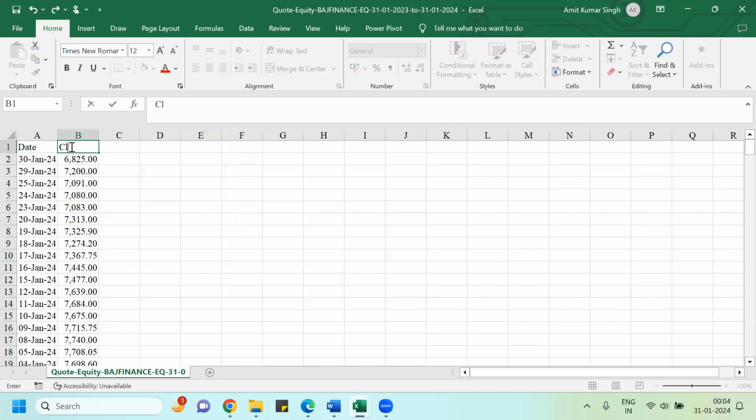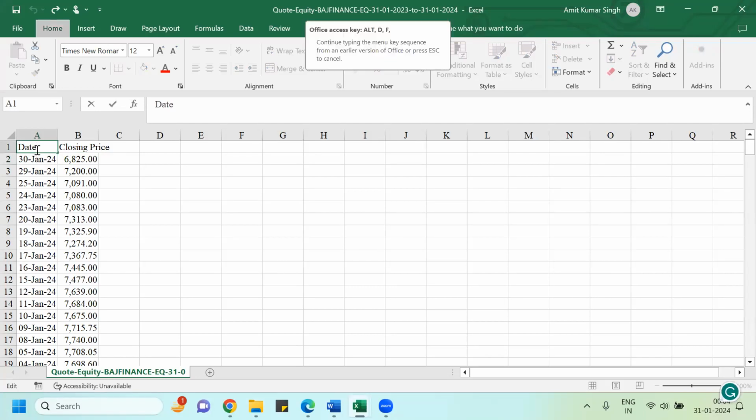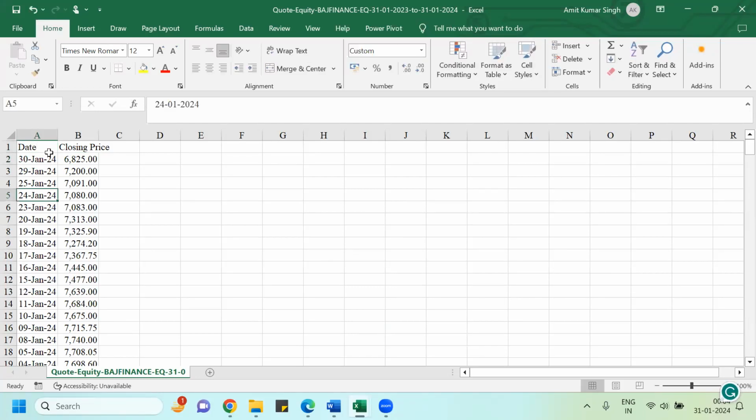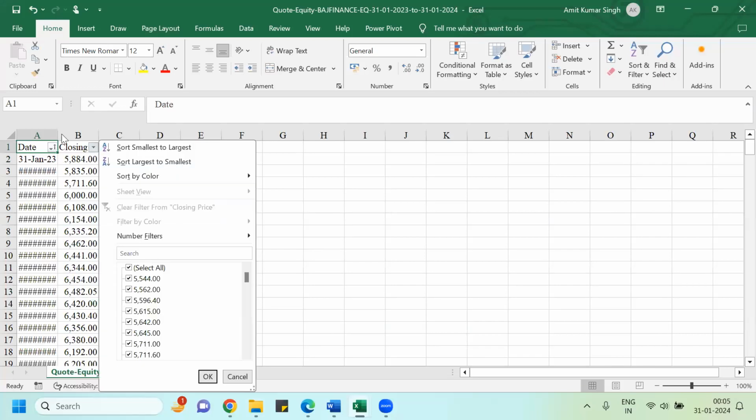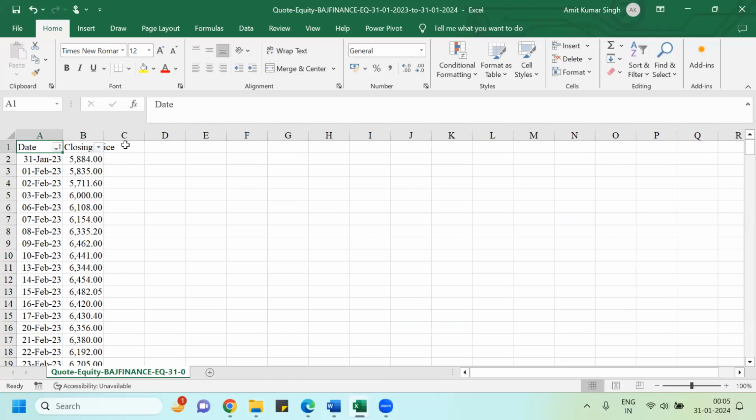This is the closing price of Bajaj Finance. So you have to consider the stock for which you want to calculate the beta. I'm putting a filter with Alt D F F. You can put the filter using Home, or you can go to Data. Then go to date and sort the date from oldest to newest. Okay, fine. I've sorted my date.